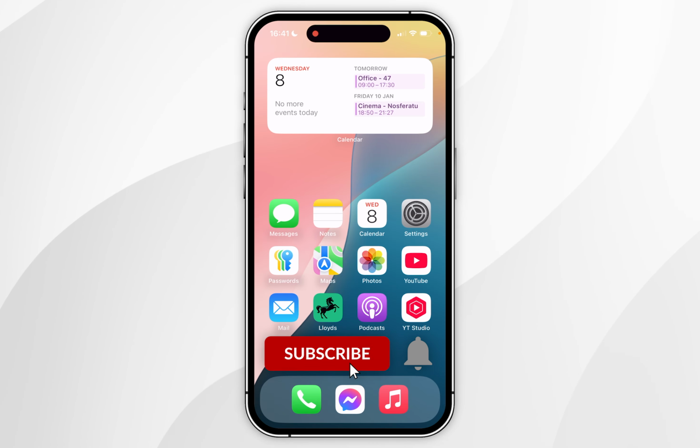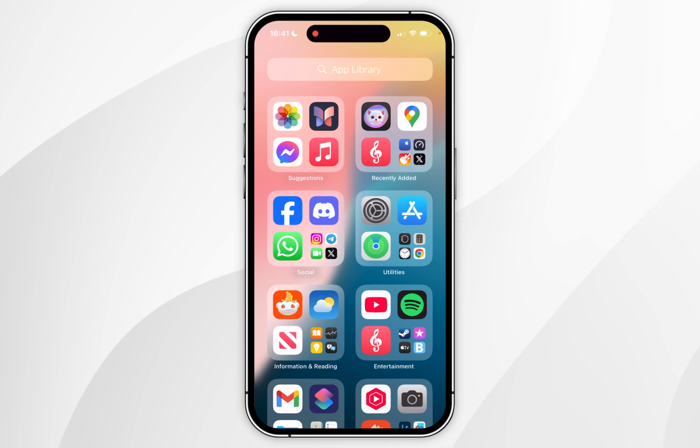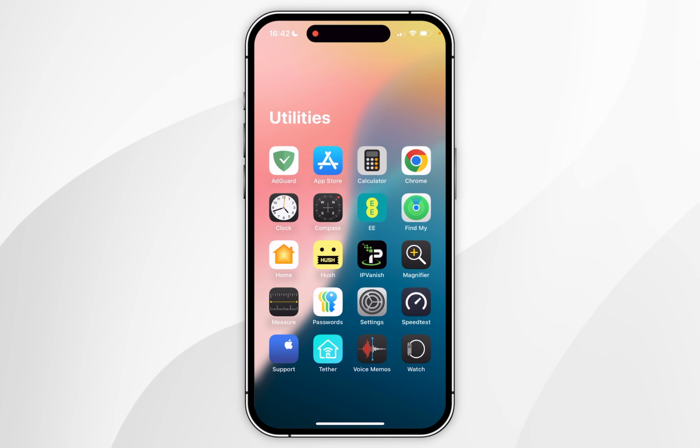In today's video, I'm going to show you how to fix the missing Safari app on your iPhone. The first thing you can do to recover the Safari app is by going to the home screen of your iPhone, and then you want to scroll all the way to the very right until you get to the app library. From here, you want to click into the utilities folder, and you should see the Safari app in here.